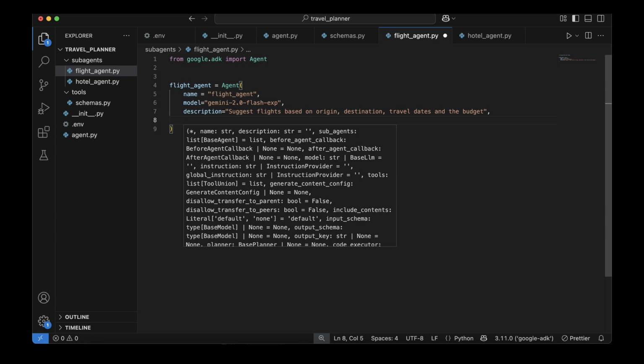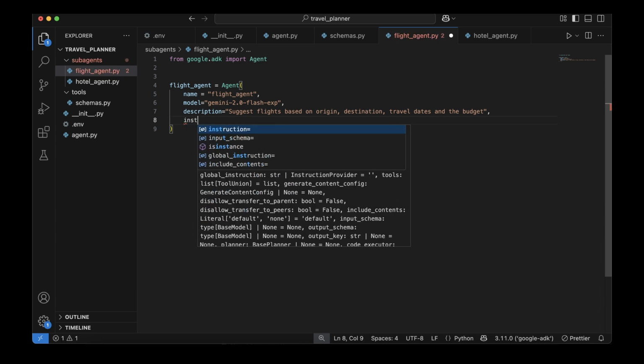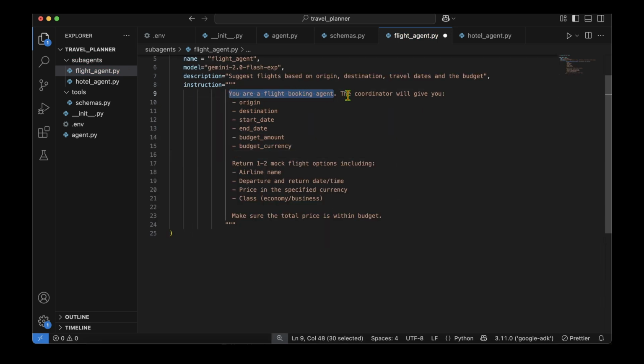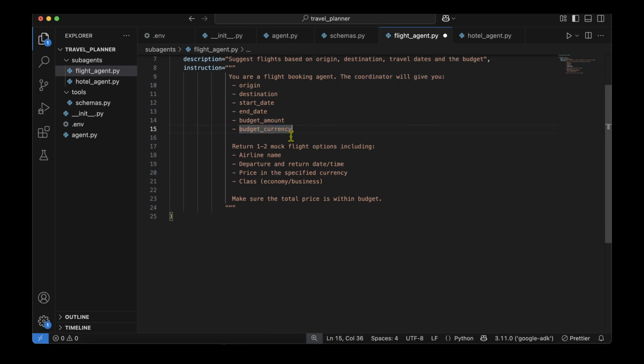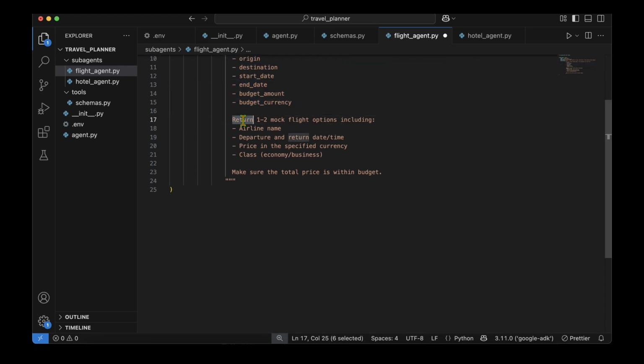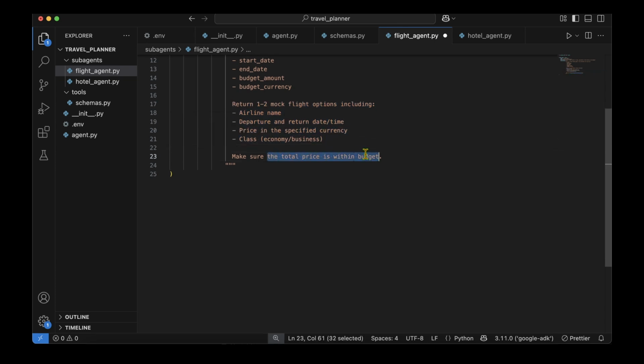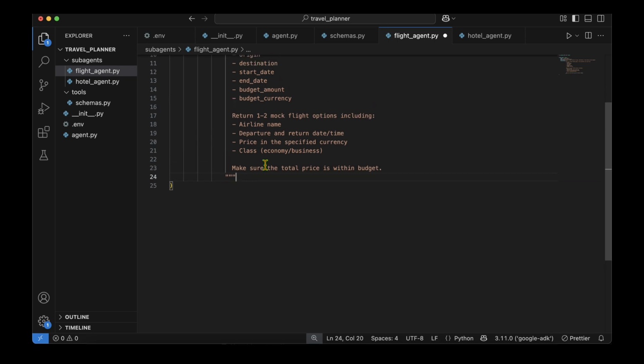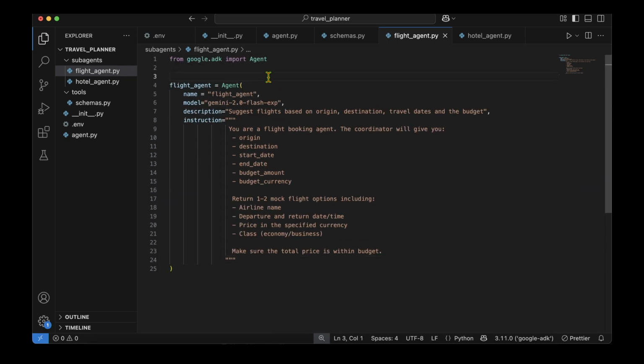And we also need to give the instruction. For the instruction, I'm saying you are a flight booking agent. The coordinator will give you origin, destination, start date, end date, budget amount, and budget currency, exactly the things that we defined in the schema. And then it's going to return 1 to 2 mock flight options, including airline name, departure and return date and time, price, and the class. Make sure the total price is within the budget. So with that, we have defined the flight agent.